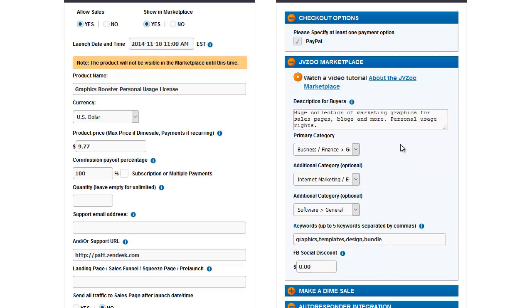If you're not concerned about the marketplace, if you have clicked no here for show in marketplace, I still advise you to put a description here. The reason is when someone buys your product and they go to the JVZoo order page, this description right here will appear on the receipt. So it acts as an additional reminder of what they're buying.